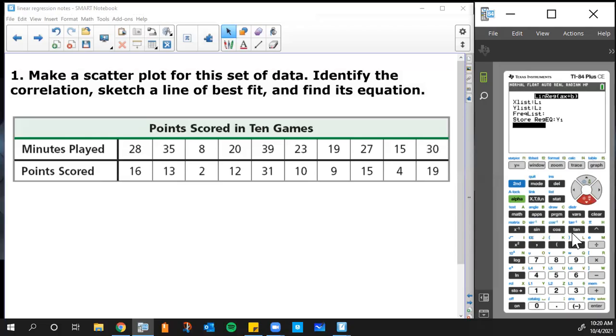Alpha F4. F4 is where you get the Y1. Alpha trace. The F keys are along the top, F1 through 5. Choose Y1.